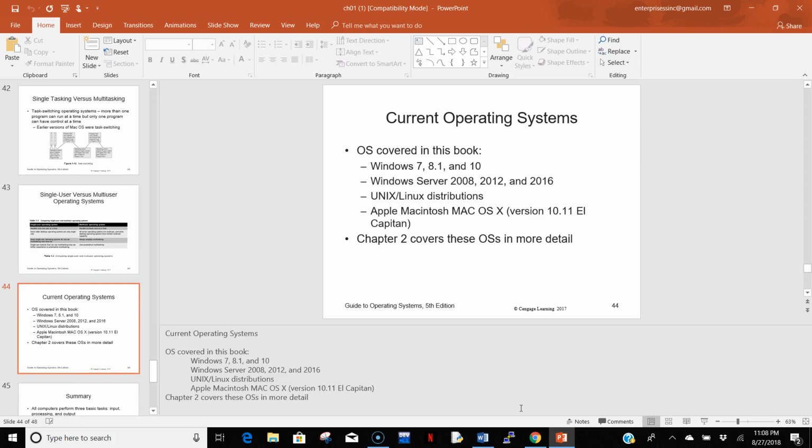Some current operating systems that we're going to cover in this text are Windows 7, 8, 8.1 and 10, Windows Server 2008, 2012 and 2016, Unix and Linux distributions, then Apple Mac OS version 10.11. And we're going to talk more in detail about these operating systems in the next chapter.